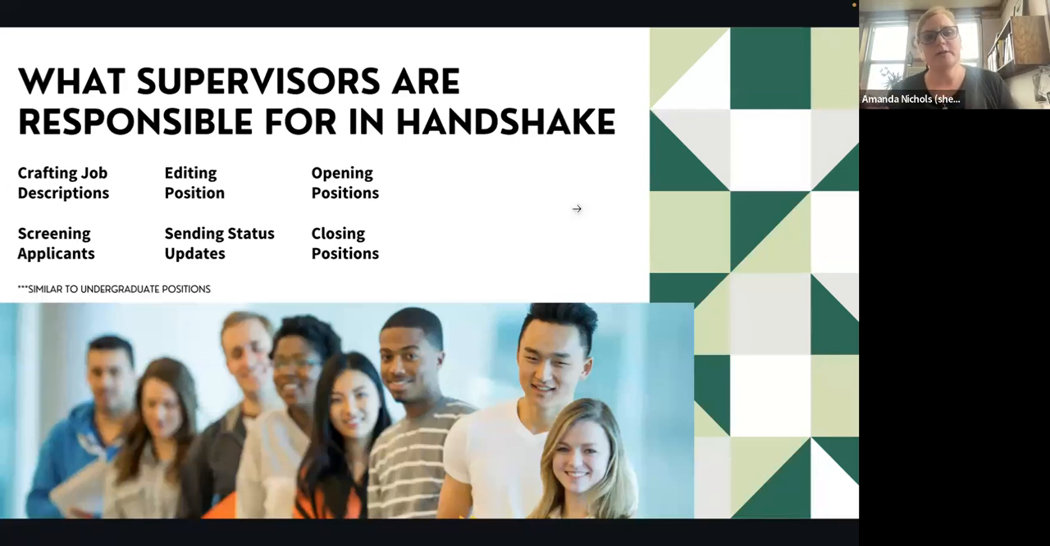So what are supervisors responsible for when it comes to graduate assistantships and maintaining their information in Handshake? Like I said, I put the initial positions in with the help of Carrie and Charlotte, and now it's up to the departments to take care of those positions. That means crafting new job descriptions that are approved by the provost's office, editing the position, opening the position when you're ready to hire, screening the applicants, sending them status updates to let them know if they were hired or not, or where they're at in the process. We'll talk about that in a little bit. And then closing the positions.